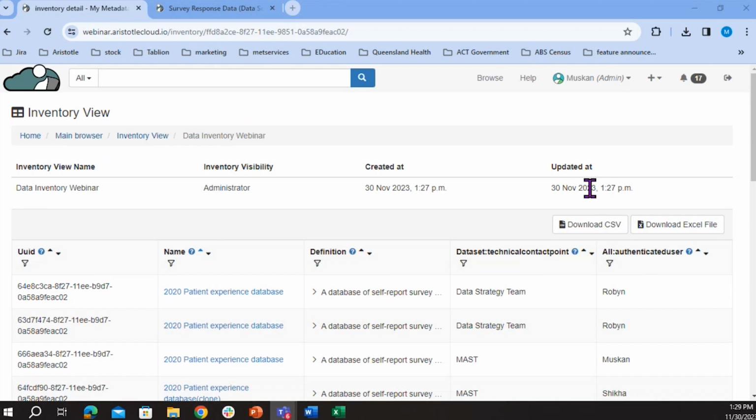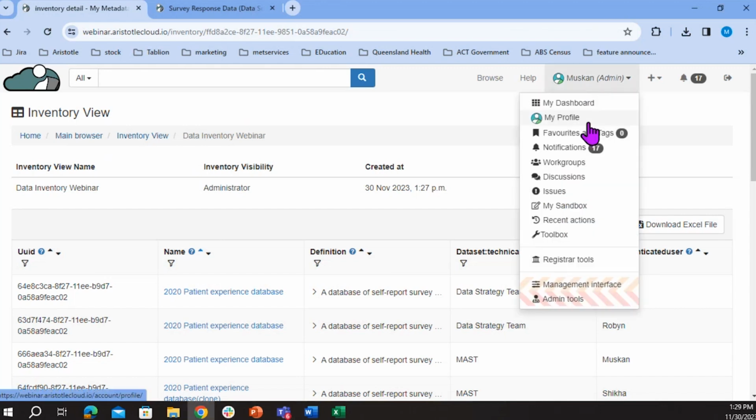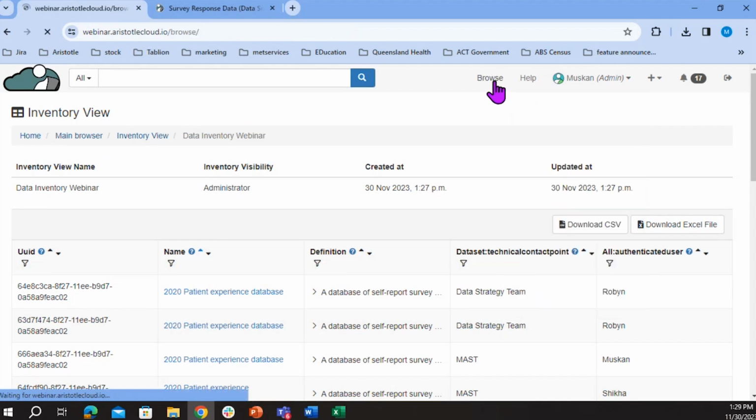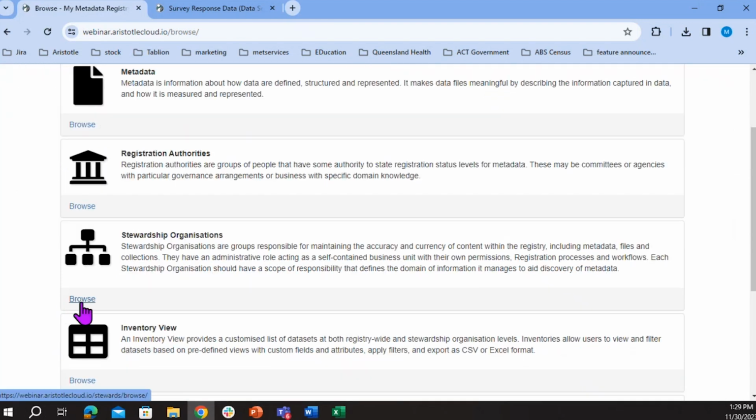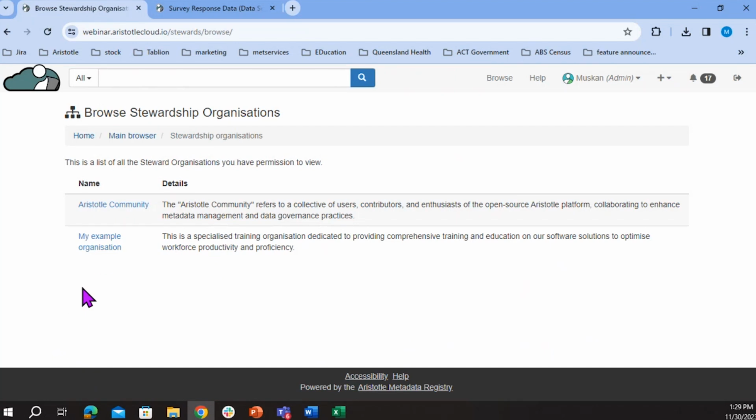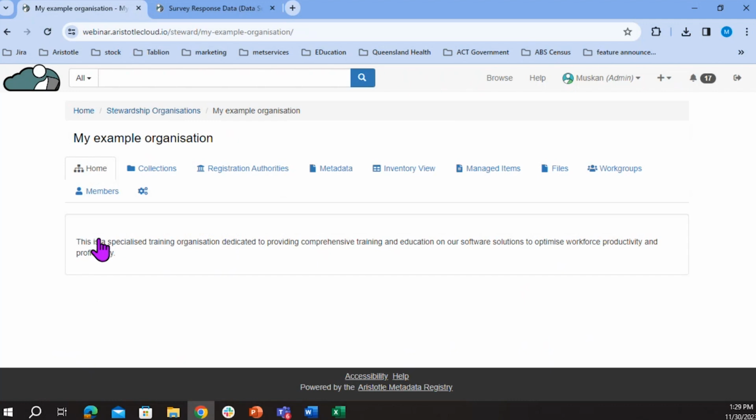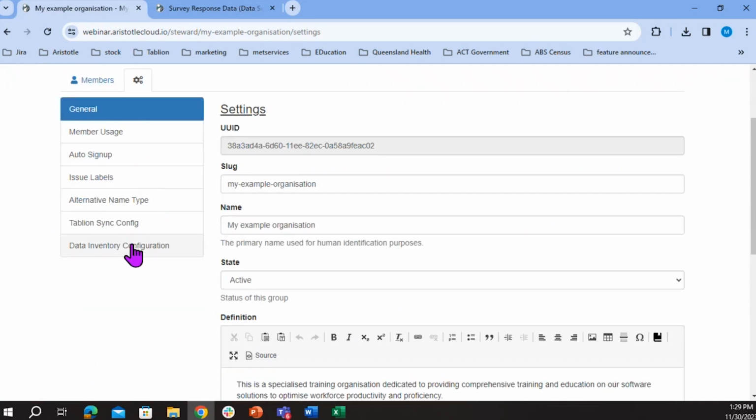So how do we do that? To create that, I need to go to that stewardship organization particularly. So what we need to do is click on browse, go to the stewardship organization, click on browse again, and select that stewardship organization. Here is the page where I can do the configuration for stewardship organizations in the registry. To create the inventory view at the stewardship organization level, I need to click on settings and select data inventory configuration.